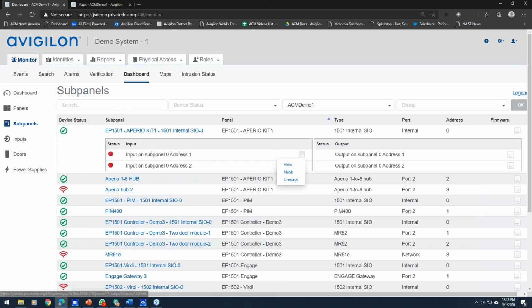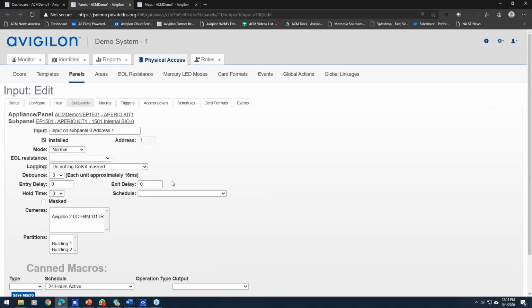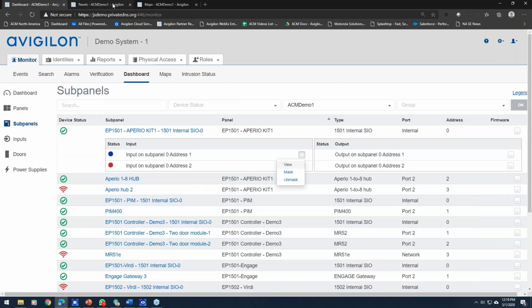Same abilities here. I can go in and I can mask and unmask inputs. I can click this view button and that will take me directly to that input. So I said this was kind of one of the cool features about these dashboards. For you installers on the call, when you're out there installing a system and you got one guy on the other end of your phone and you're like, hey, open the door, close the door, open the door, close the door, and you see this thing flickering between red and green.